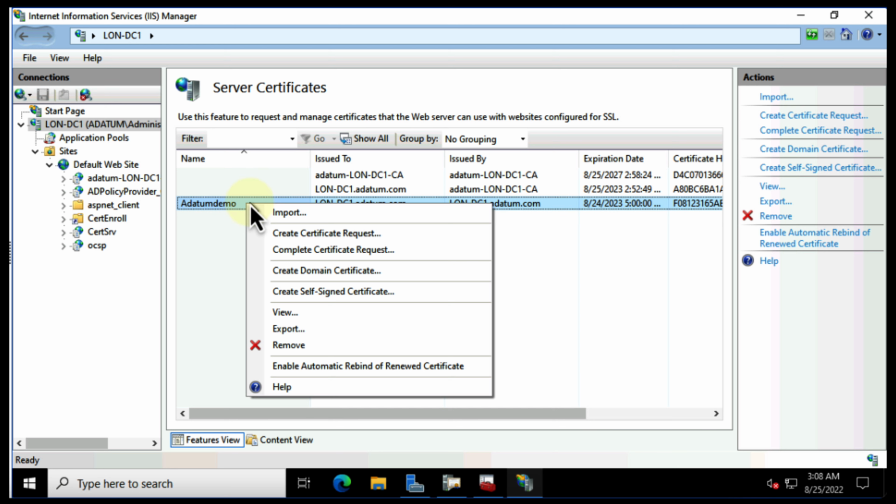So once you've created that certificate, what you might want to do is, so that other users can use it, you might want to export the certificate. All right.